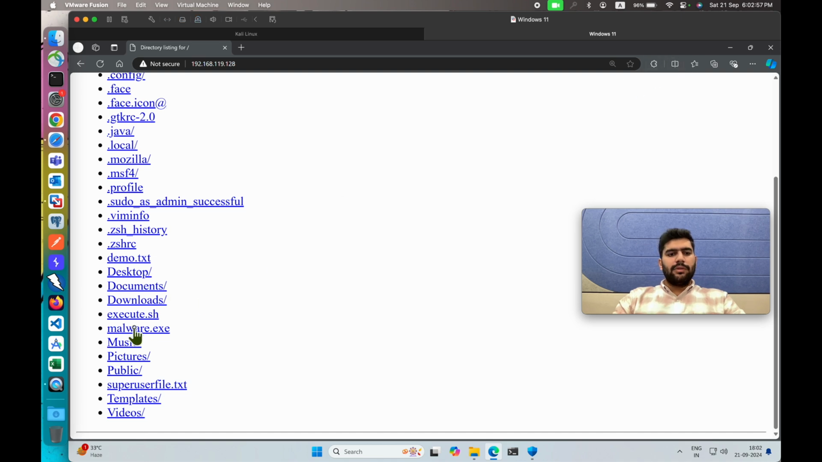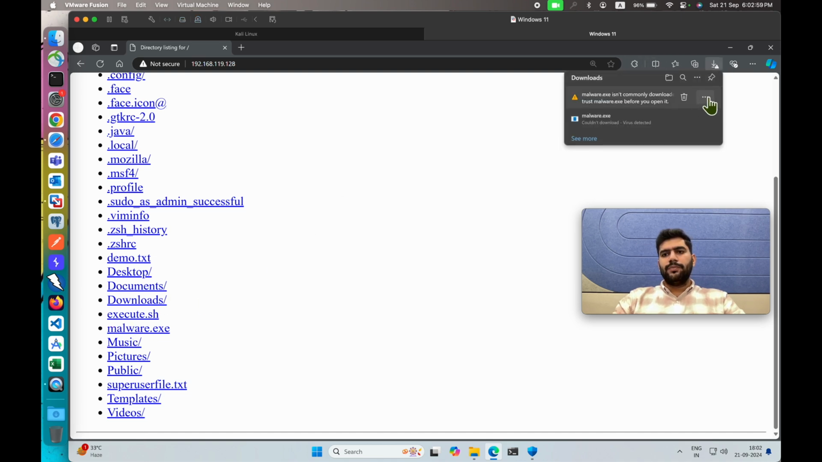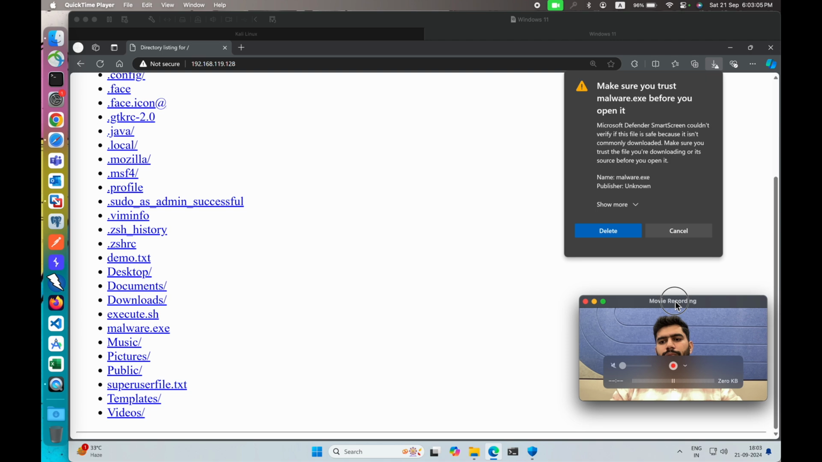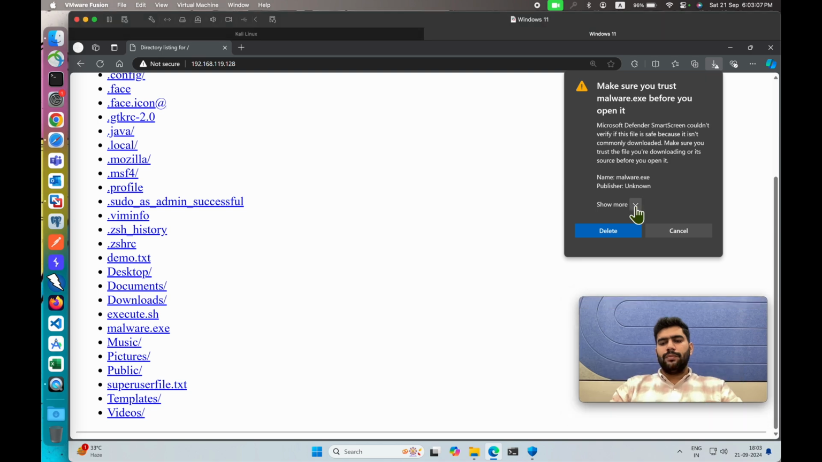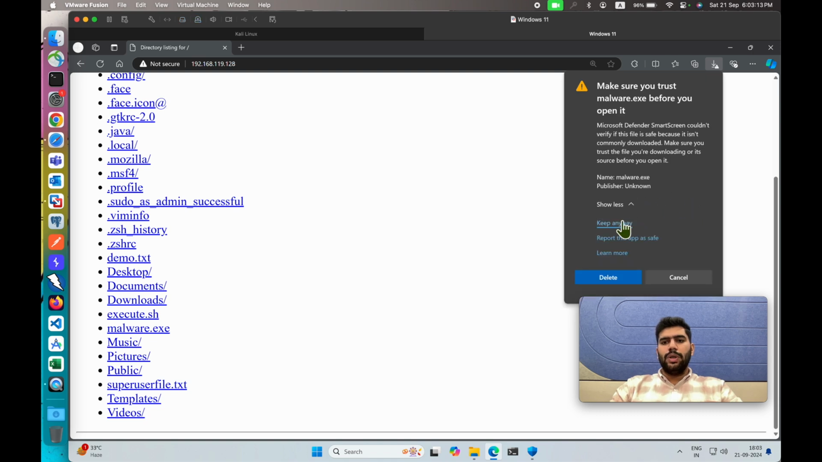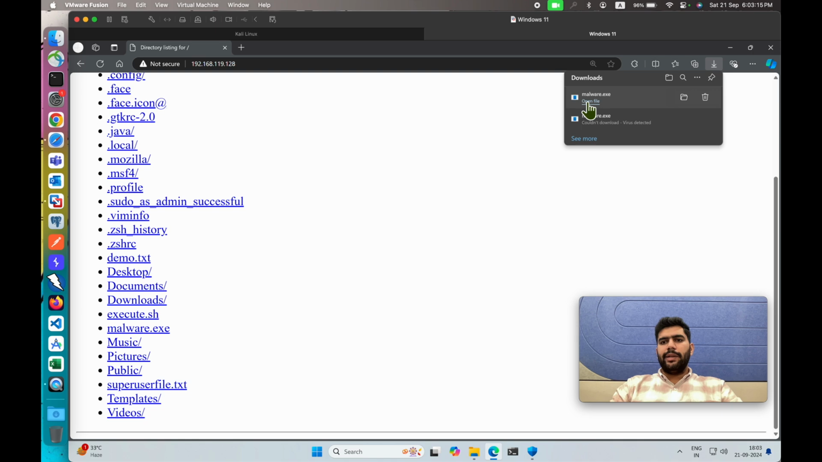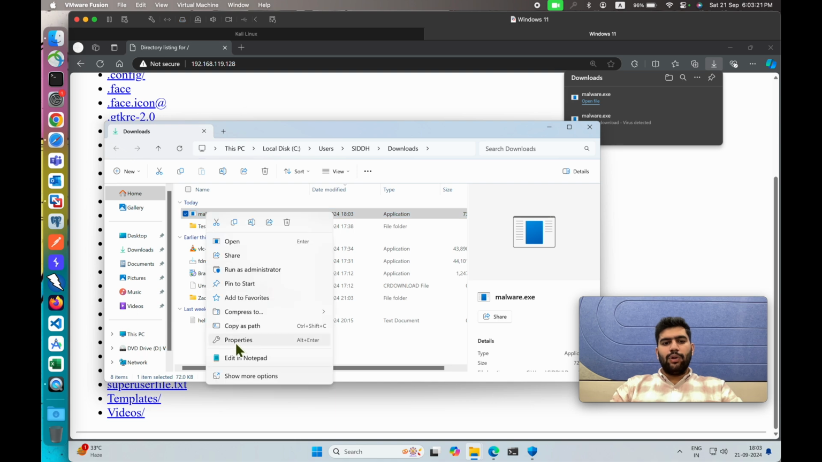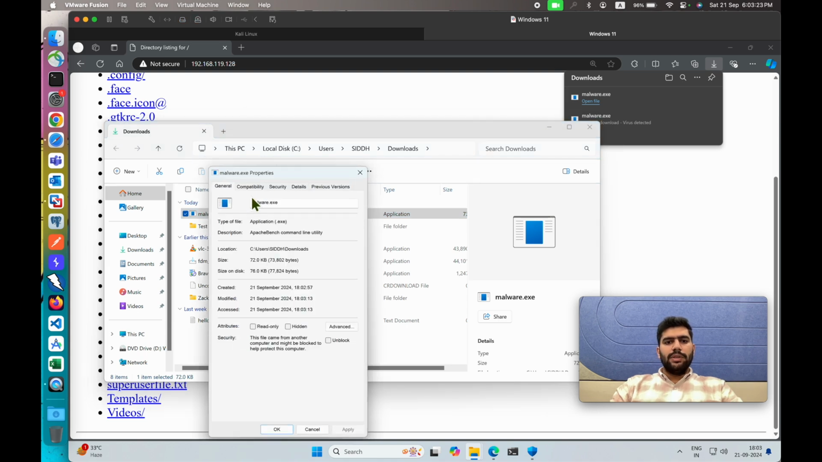For that, let's go to malware. I know it's not trusted, keep it. Let's go to keep anyway, and the file is downloaded. Now if I open the folder, you can see this malware.exe file is there, and if I go to properties, the file is not signed.